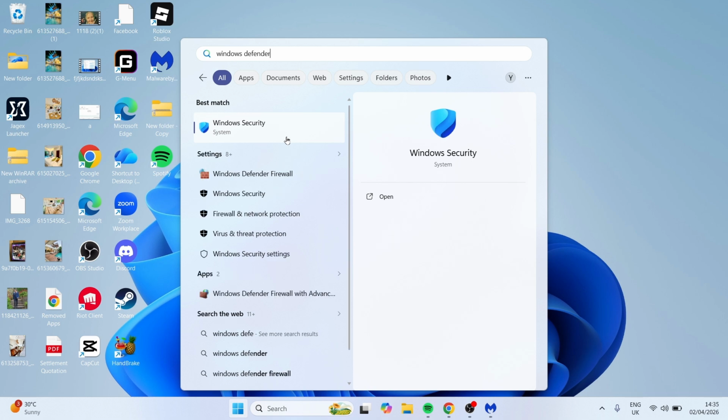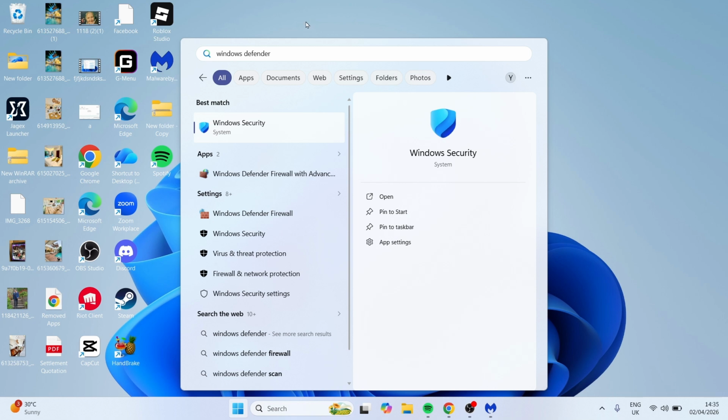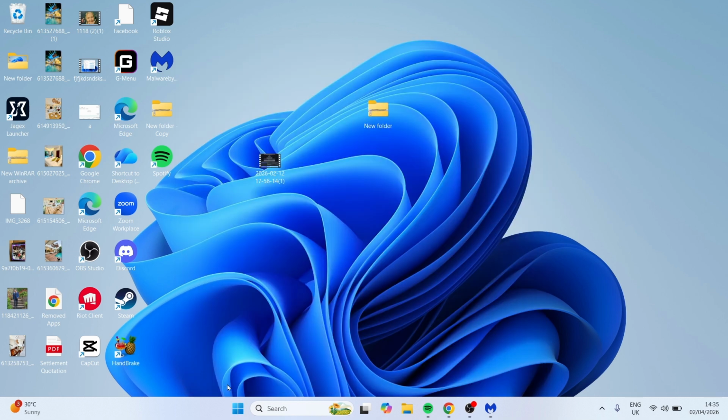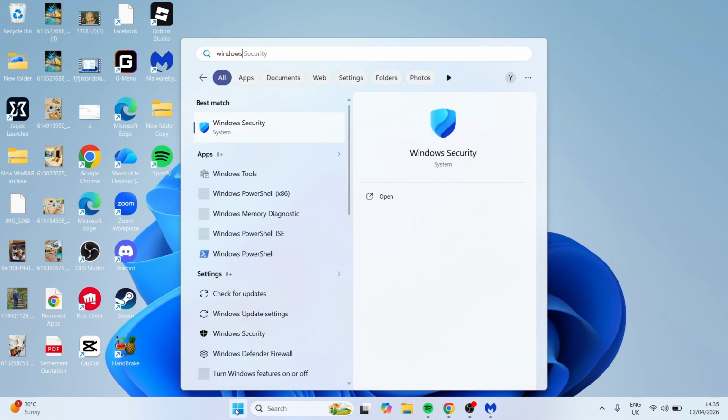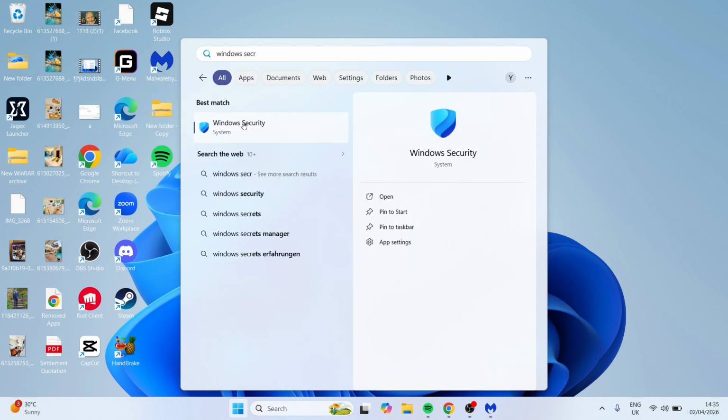How to fix Windows Defender is not opening on your computer. So I'm going to show you a couple of ways on how to go in and solve this issue. Now, first thing you'll need to do is open up your Start menu. You then need to type in Windows Security, right click on the application and press App Settings.